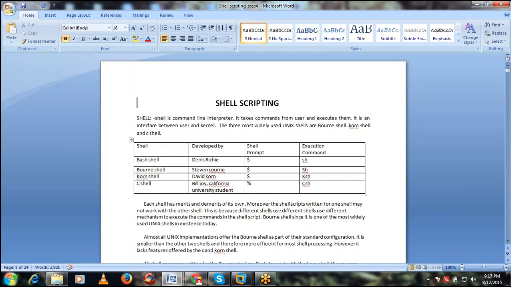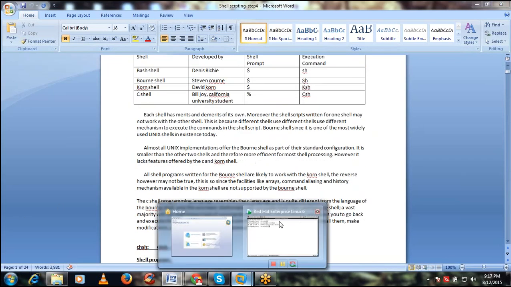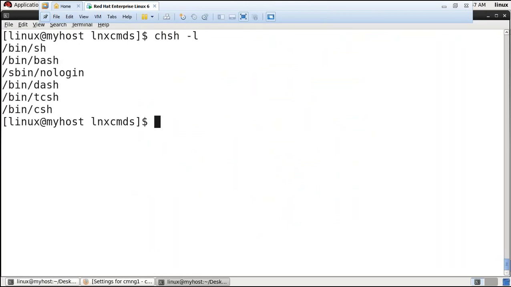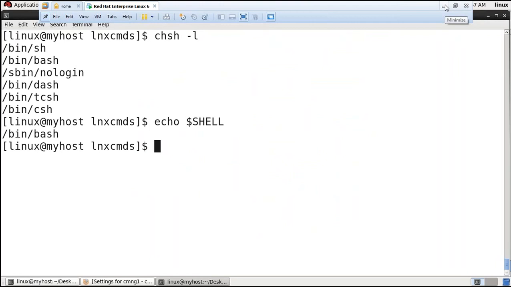So what are the shells supported by Linux? Let's see an example of how we can know. cat /etc/shells. So all these are the types of shells supported by the Linux operating system. What is the default shell? echo $SHELL. See this, that is the default shell, /bin/bash. So an interview question: what are the shells supported by Linux shell scripting? These are, and what is the default shell?